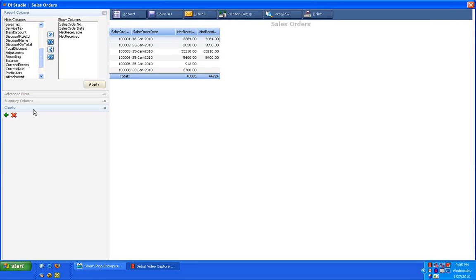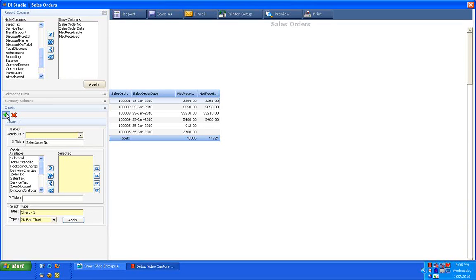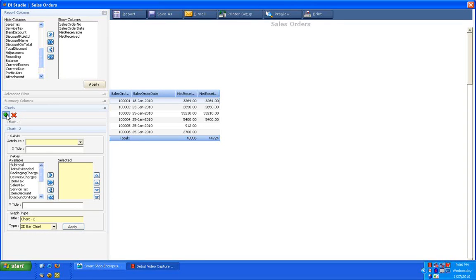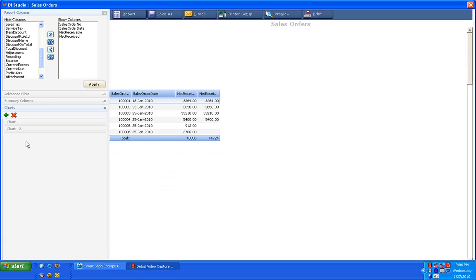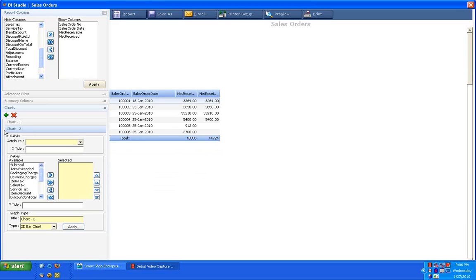From the Charts tab, users can create a graphical representation of the report data. To add a chart, click on the Add Chart icon. Users can add multiple charts by clicking on the add chart icon multiple times. So I've clicked on the add icon 3 times and this has added 3 charts: chart 1, chart 2 and chart 3. In order to delete a chart, select the desired chart and click on the delete icon. Similarly, delete chart 2.